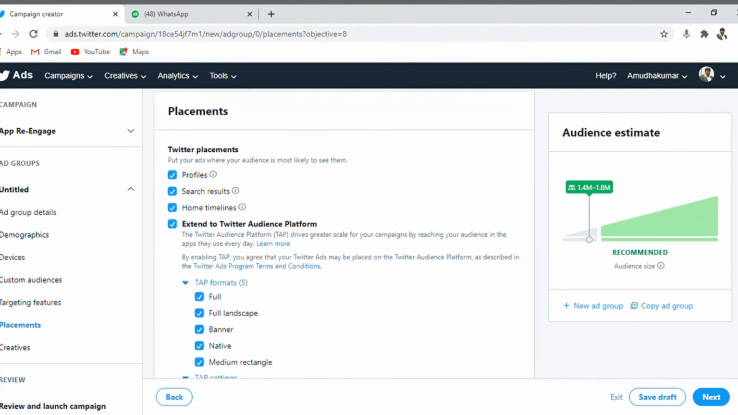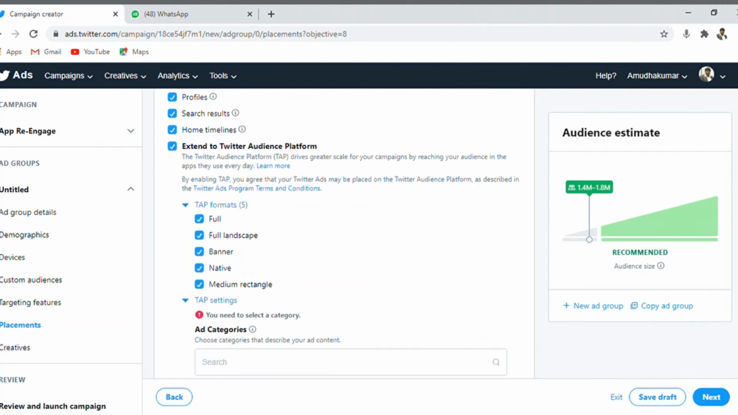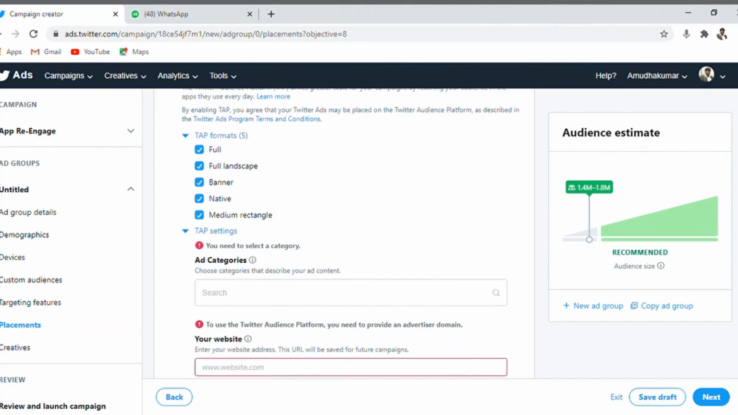Okay, and the app re-engagement advertisement will be shown on people's profile on Twitter. When people search something, it will be shown again in the search results, and also in the home section. There are other platforms which are used to display advertisements from Twitter. Twitter is basically a platform which also offers an API, application programming interface, to use Twitter's extensions, products and services on other platforms. So to target people who are outside the Twitter network, selecting the extend to Twitter audience platform is a great choice for us. So that needs to be selected.